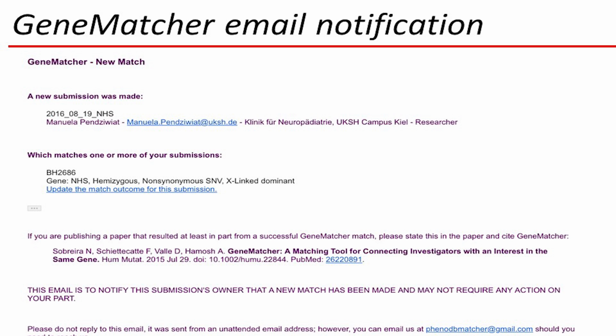This is how a matching email will look. So in here, this is my family, and I have the identifier of my family, the name of the gene, and I have added this information about my variant and my gene and mode of inheritance. The other user, now I know who the person is.